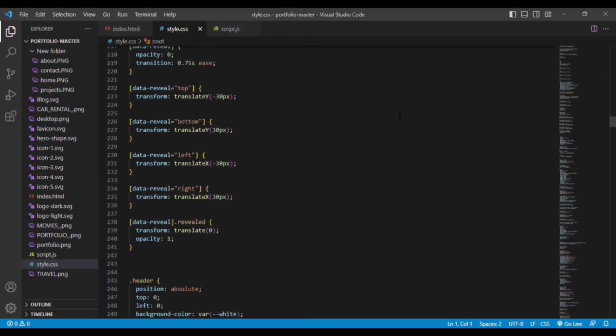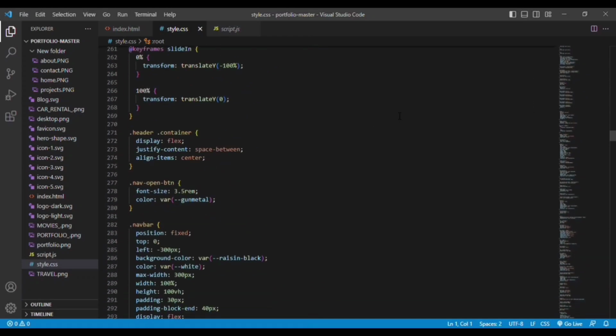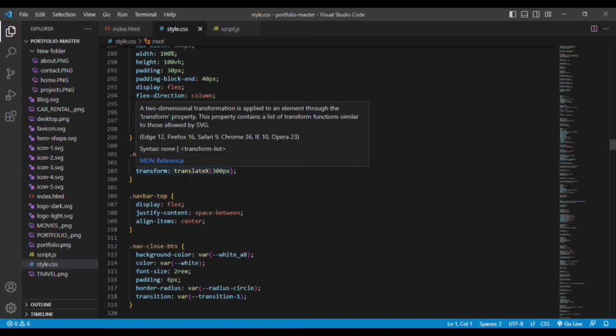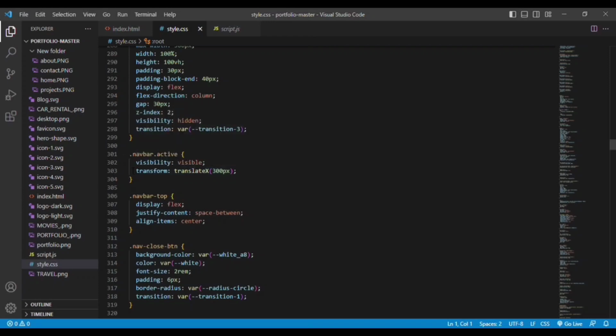Second, you can see here nav active. So we are adding this navbar active to the navbar. So what will happen? Visibility will be visible. That is, it will move transform translate x equal to 300 pixels. So it will move from outside to inside, which is invisible to the human eye, and it will come inside of the screen size, so that it will be visible to us.